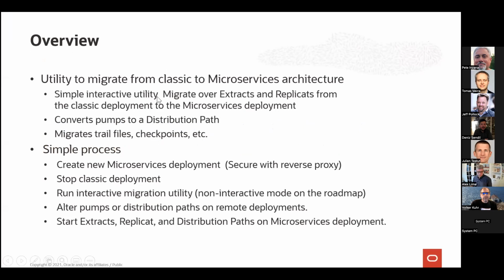As a prerequisite, we have already created the microservice deployment, but there are no extracts and replicates at the very beginning. So this utility migrates those over, and we don't touch the database. As earlier mentioned, extracts and replicates remain the same. So this is just on the layer of Golden Gate.